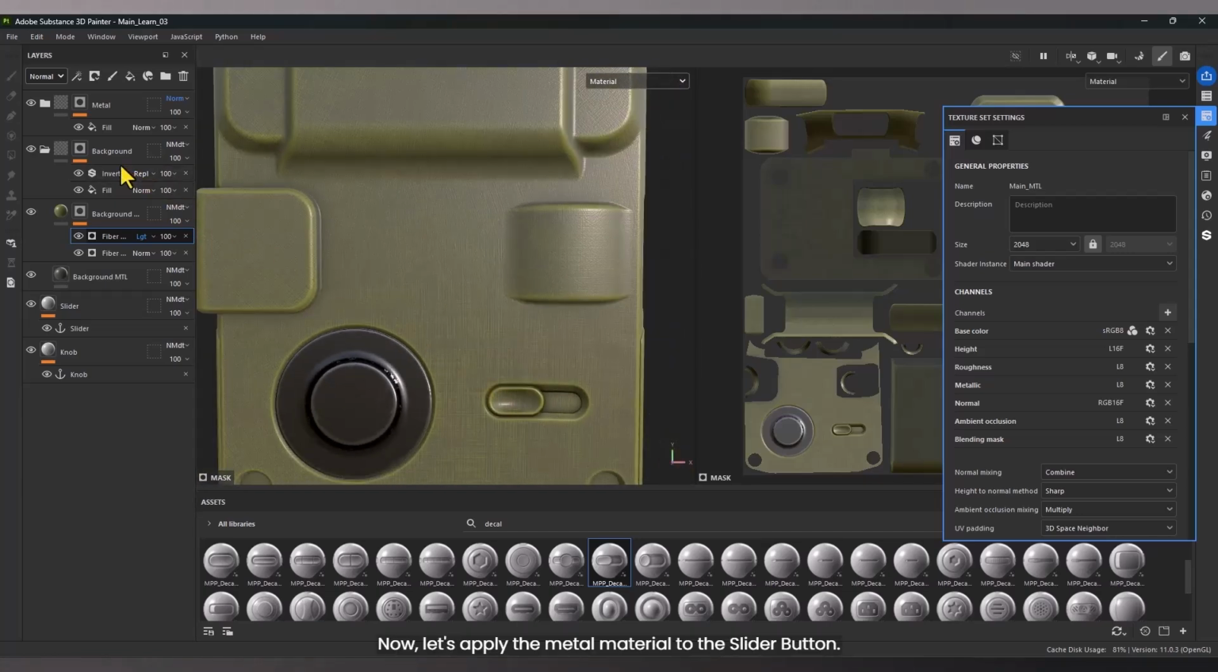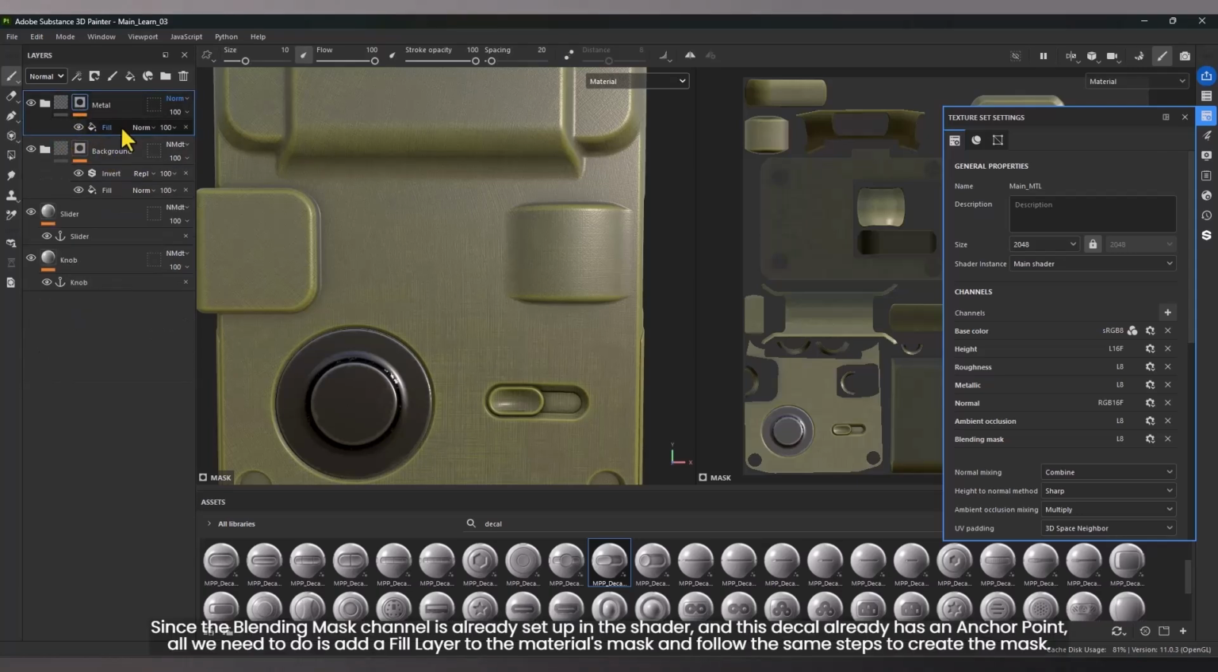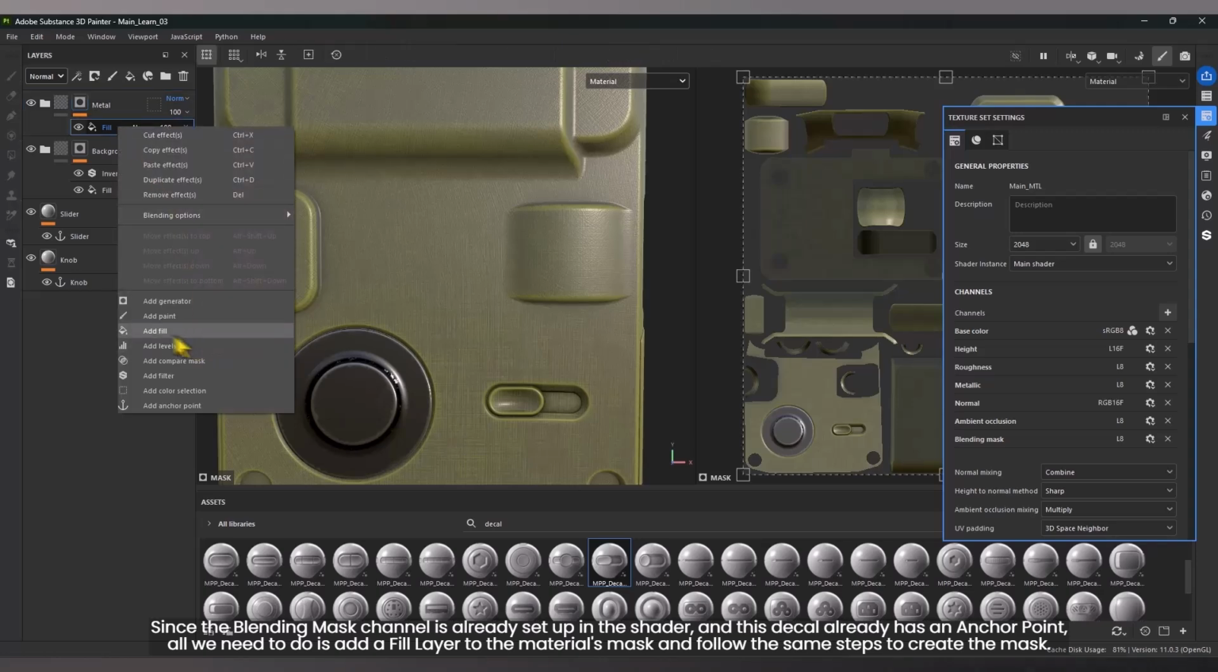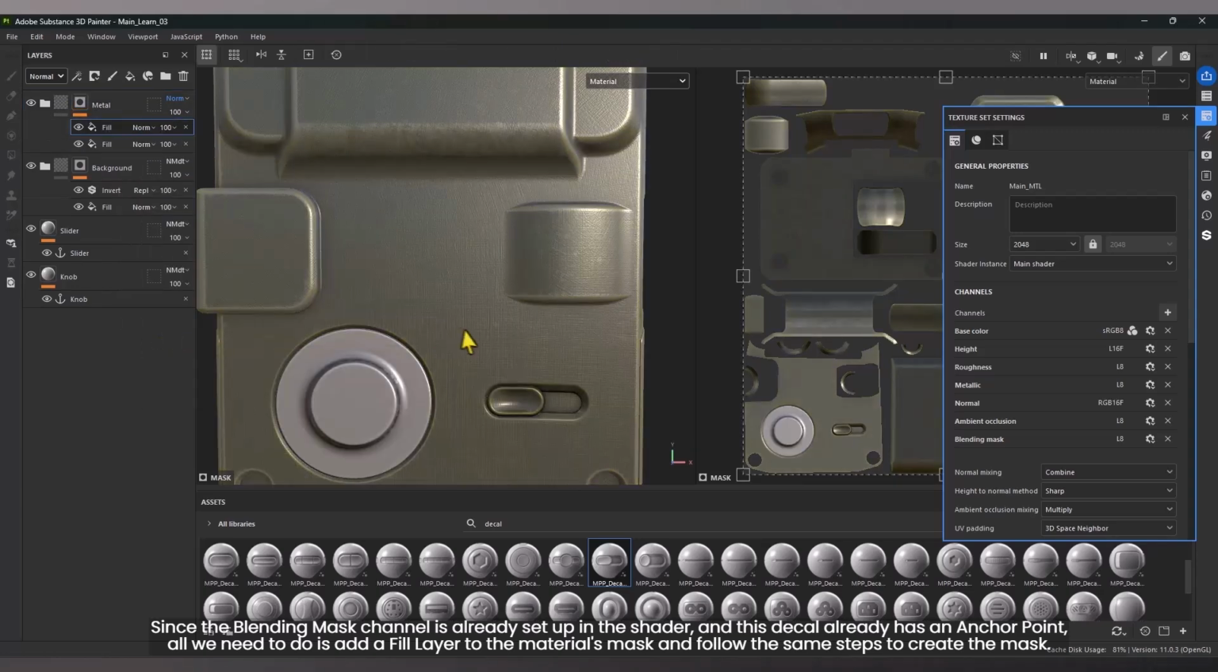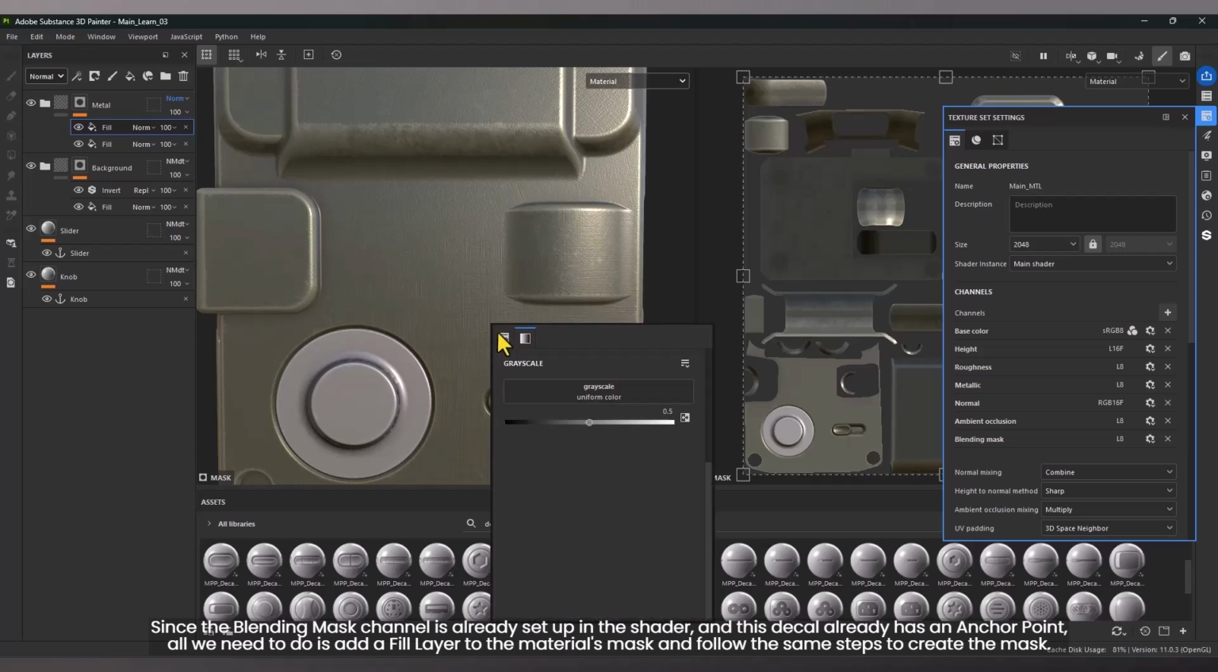Now, let's apply the metal material to the slider button. Since the blending mask channel is already set up in the shader, and this decal already has an anchor point, all we need to do is add a fill layer to the material's mask and follow the same steps to create the mask.